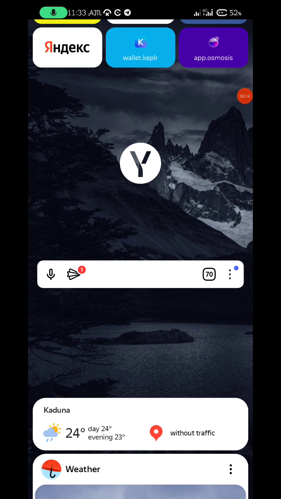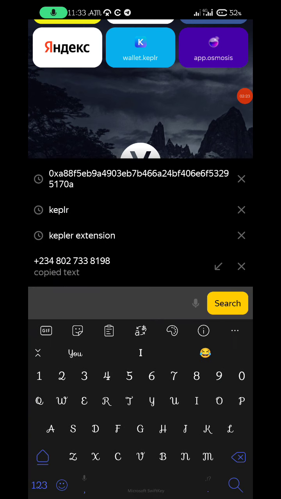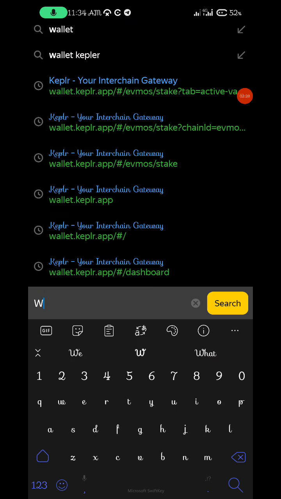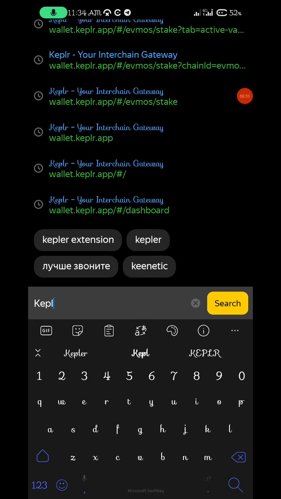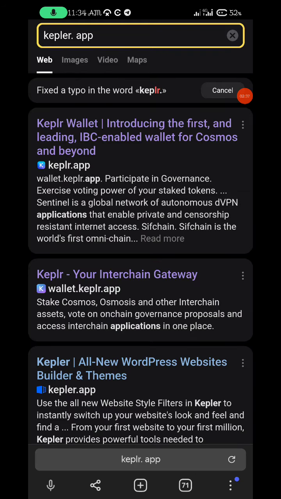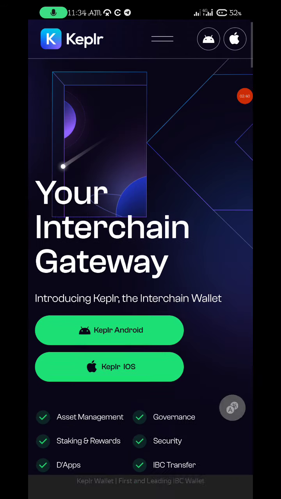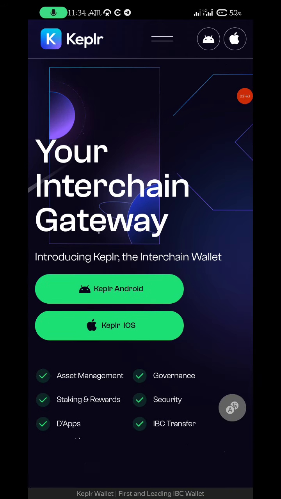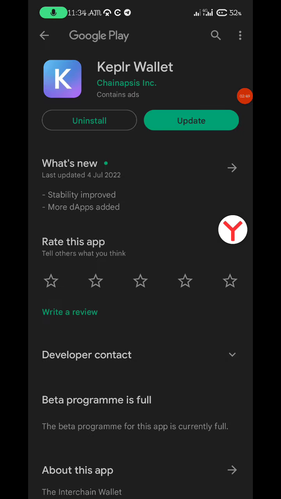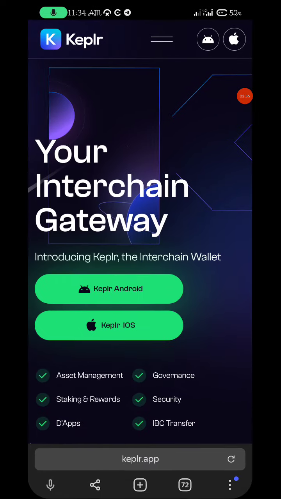So here, the first thing you need to do once you have the Yandex browser is to download a Keplr wallet extension. How do you get a Keplr wallet extension? You go to wallets. You can go to keplr.app, which is K-E-P-L-R dot app. Yeah, so this is it. It will take you to keplr.app. If you're using iPhone, that's iOS. If you are using Android, you click on Android, it will take you there. I'm using Android. I already have the Keplr wallet, but for those who don't have it, all you need to do is click install, and once you install it, you see it in your browser.